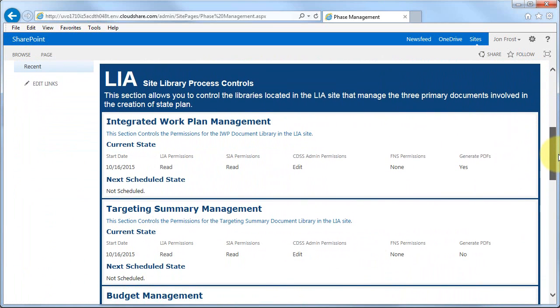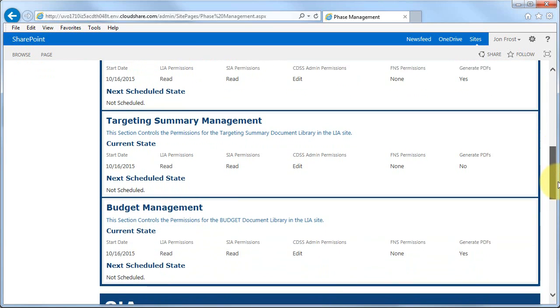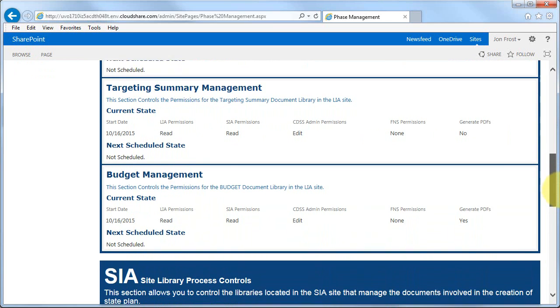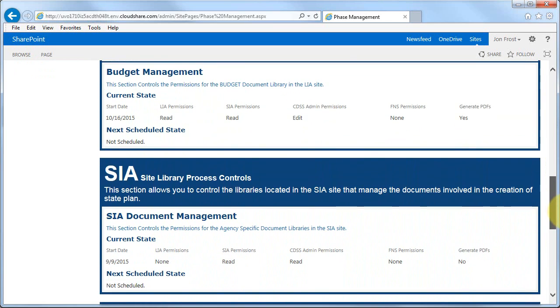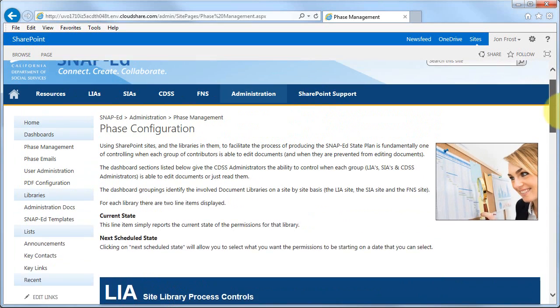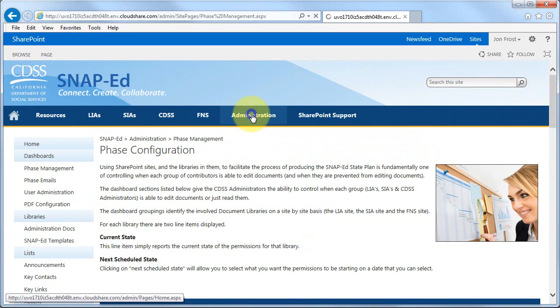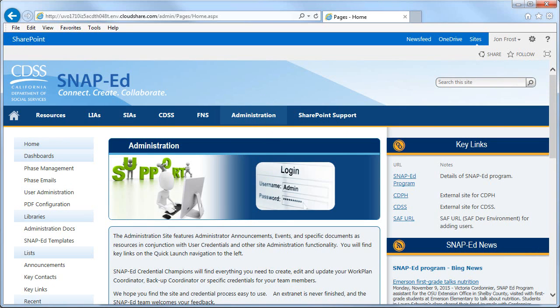Since all of the documents involved in the state process reside in SharePoint document libraries, phases are managed as periods of time when some groups are able to edit documents, i.e. LIAs, while other groups are only able to read them, the SIAs. Back-to-back phases often simply involves reversing permissions on the documents in the library to control when groups are allowed to edit, review, and approve. The first phase of the process is one where the LIAs modify their county's versions of the 3 key documents, the work plan, targeting summary, and budget.